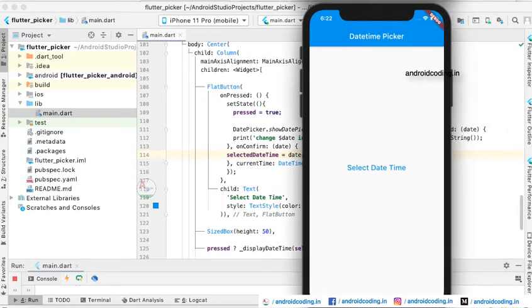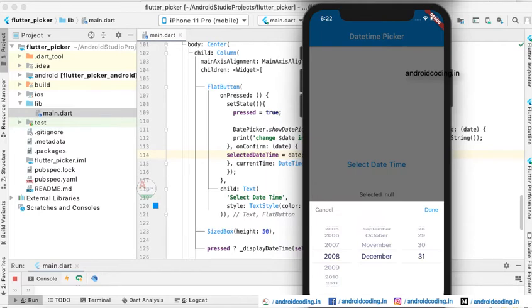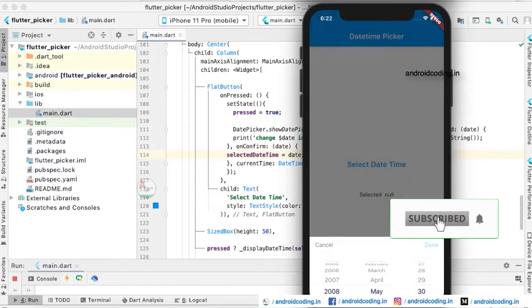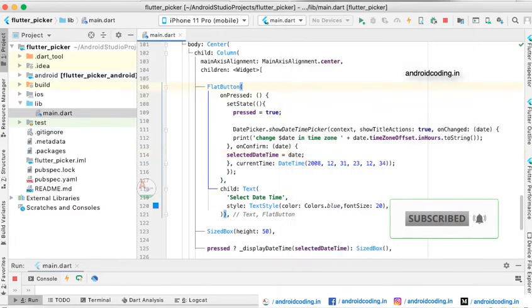The screen looks like this. Here is a select date and time button. When you tap on the button, you can load this particular picker. First we will see how to pick the date. Here the month, day and the year are there. When you tap on the done button, now let us see the output.